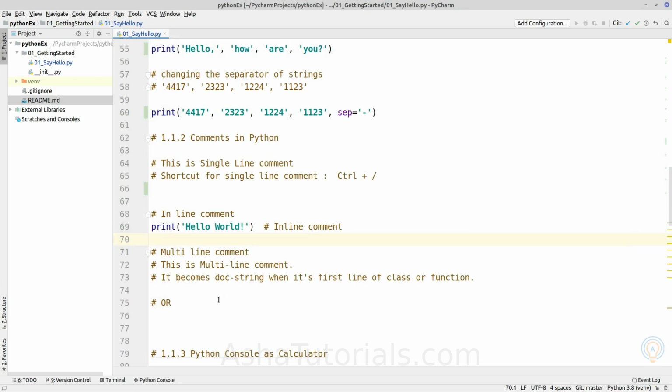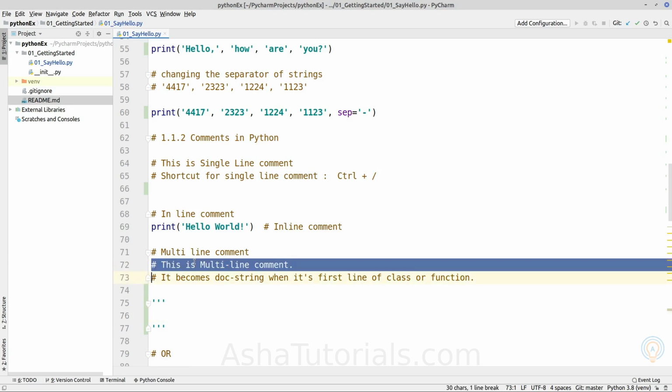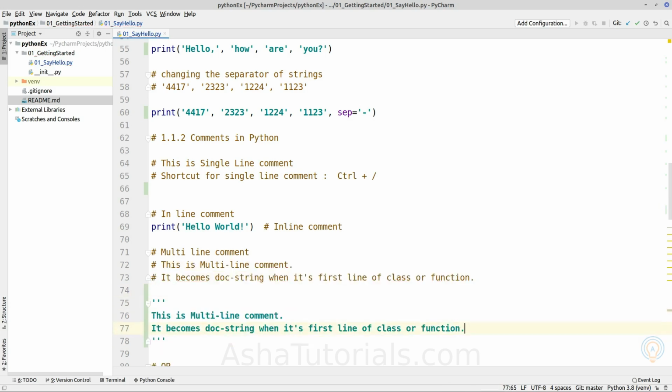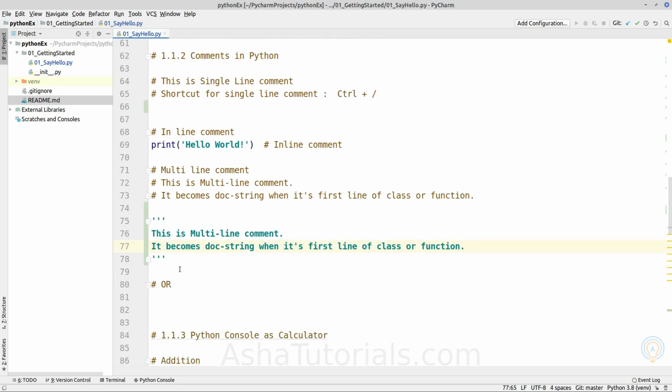In Python, we can also write multi-line comments. Multi-line comments are the same as the multi-line string, using triple quotes, either single or double quotes, okay? So if we write this inside it, this becomes a multi-line comment, which has no meaning for the Python code, but it serves as a comment for the developers, okay?